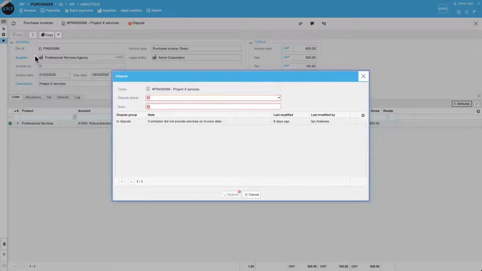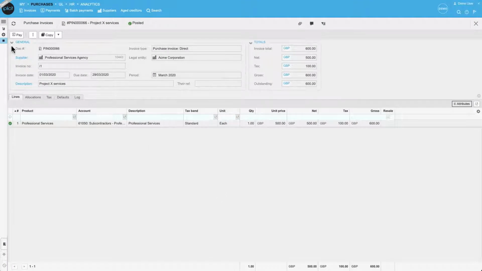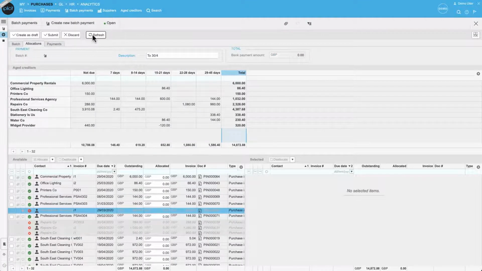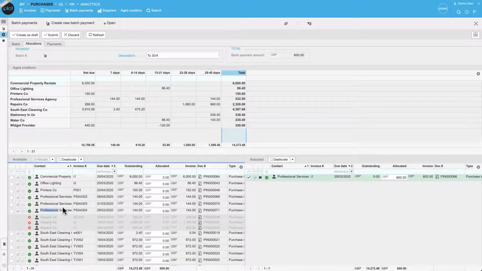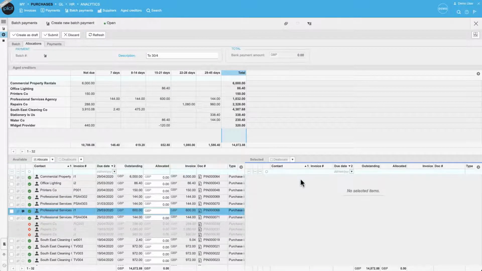To resolve a dispute, select the three dots at the top of the page. After resolving the dispute, if you head back to the batch payment and select Refresh, you will see the invoice is no longer highlighted in grey, and its note has been filled. It can now be selected and allocated to the batch payment.